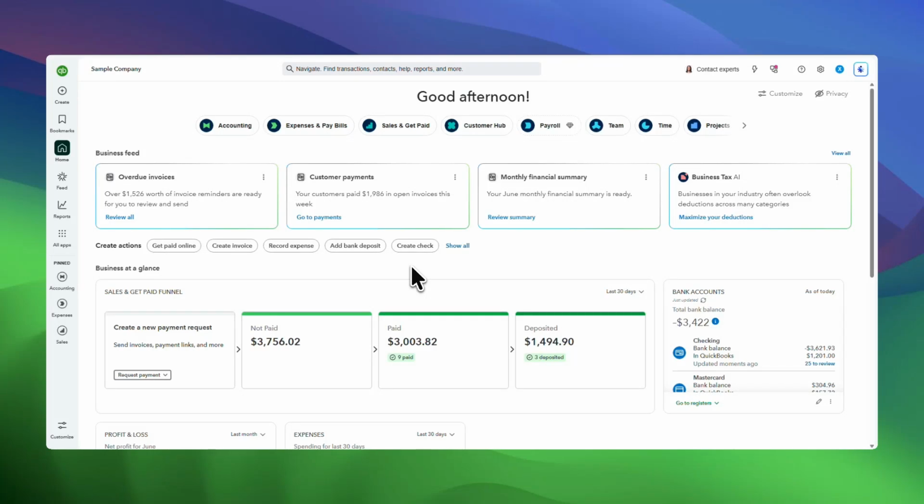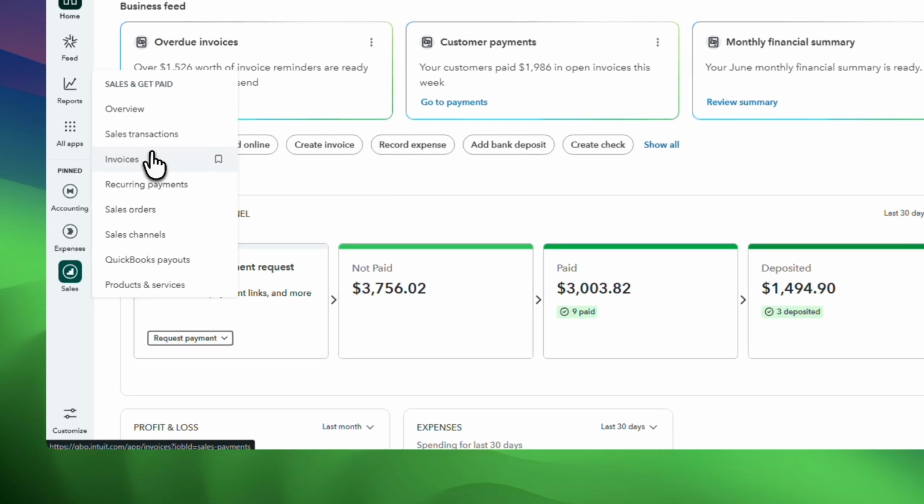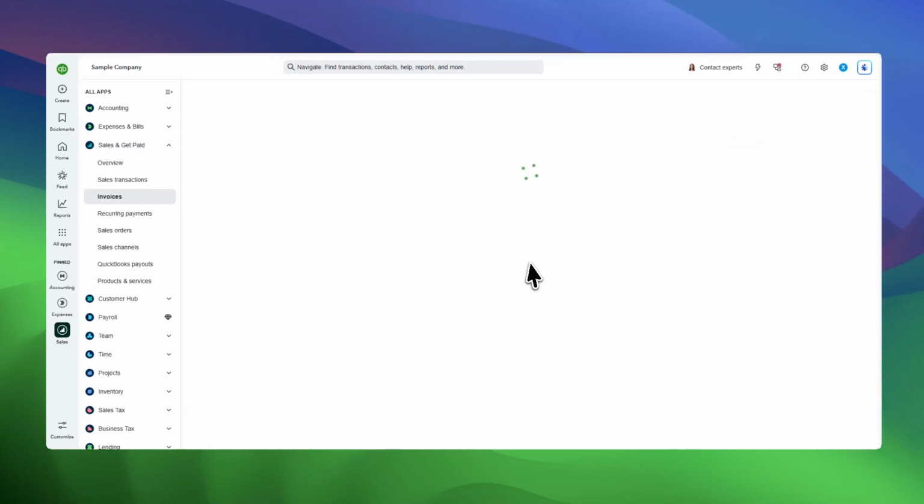In today's video, I'm going to teach you QuickBooks Online, how to void or delete invoices. To get started, log into QuickBooks Online and look over to the menu on the left-hand side of the screen. From there, click on Sales and then select Invoices.